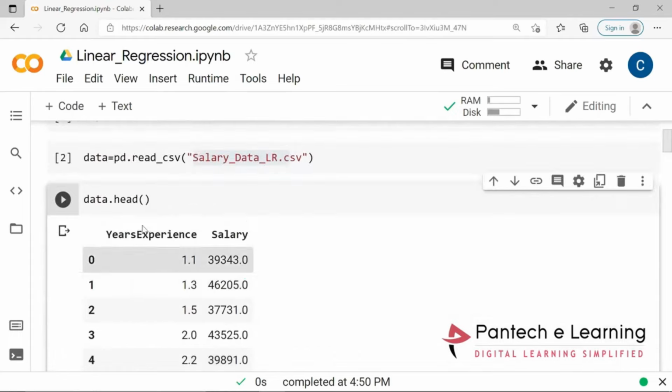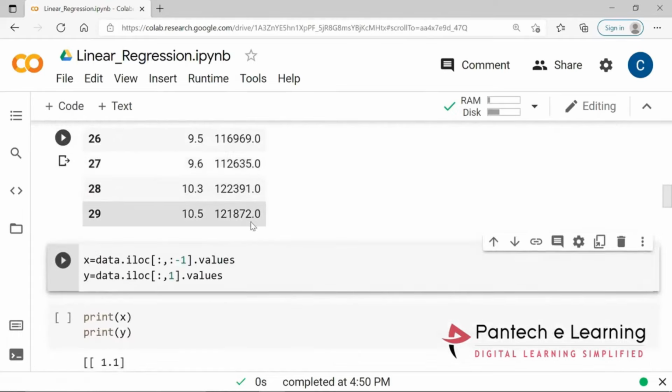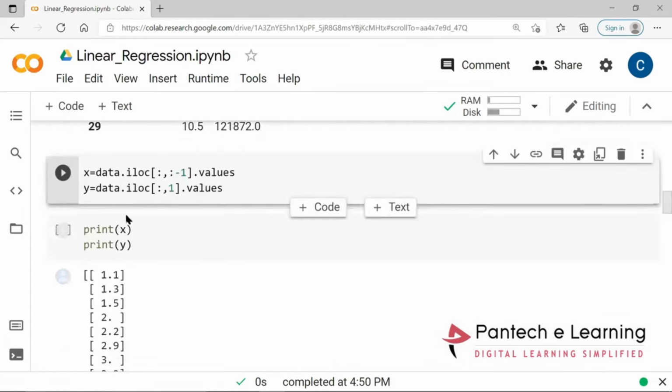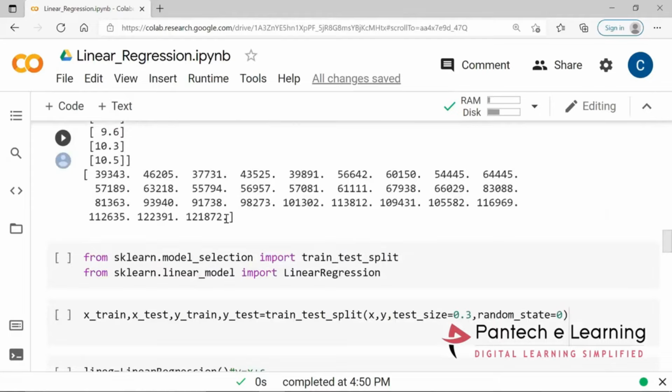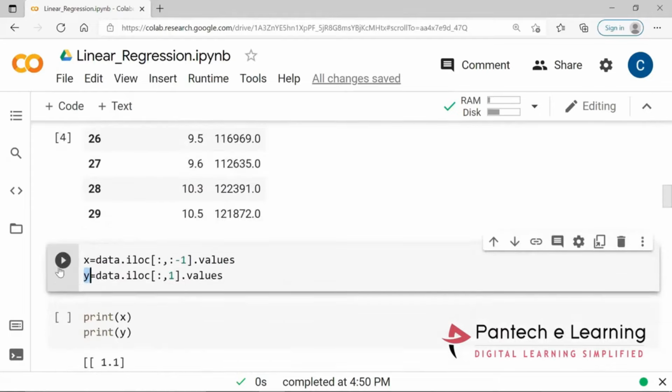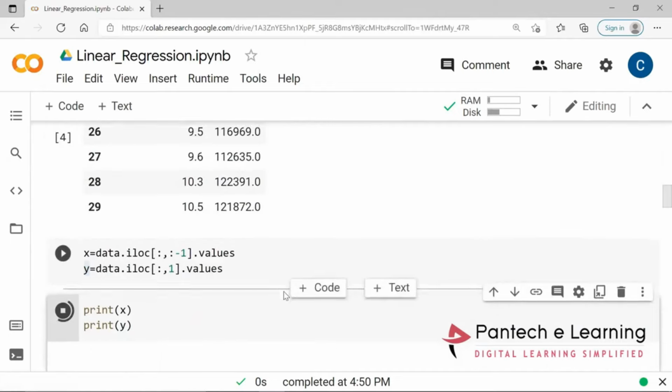So to know how much data, yeah, so totally 30 data are available, and that 30 data here we are splitting into two, like x-axis and y-axis. So that particular x-axis will be taken as vertical, y values will be taken as horizontal from the Excel sheet, not Excel sheet, CSV file. Okay, so now I am printing that values.